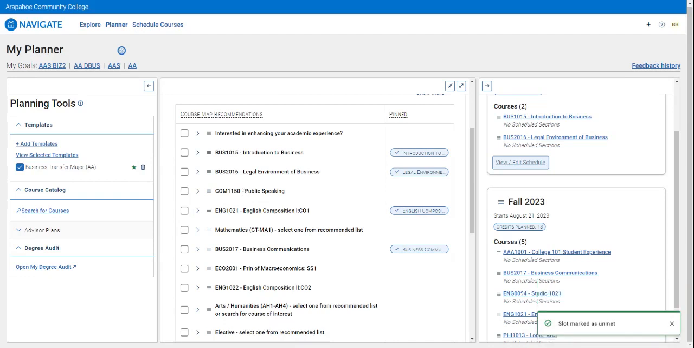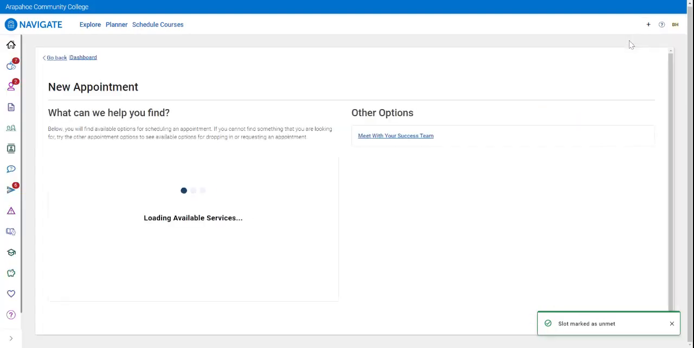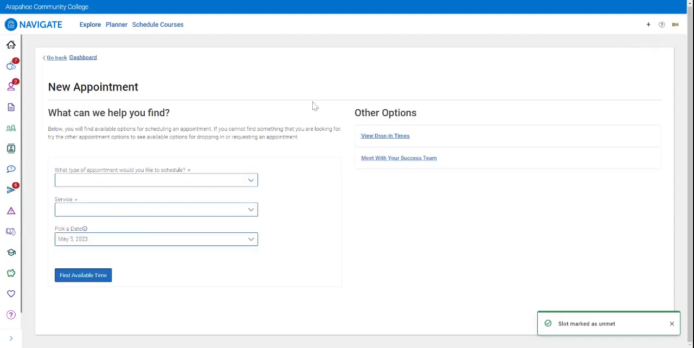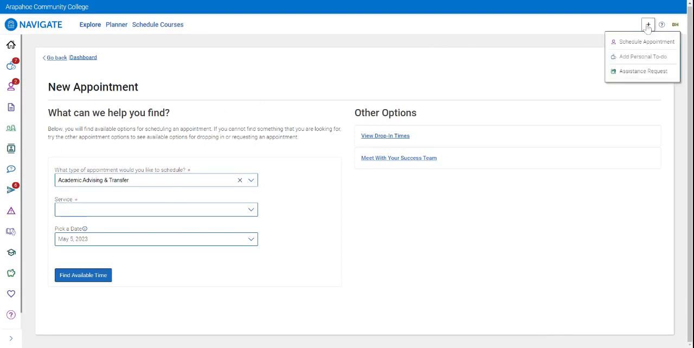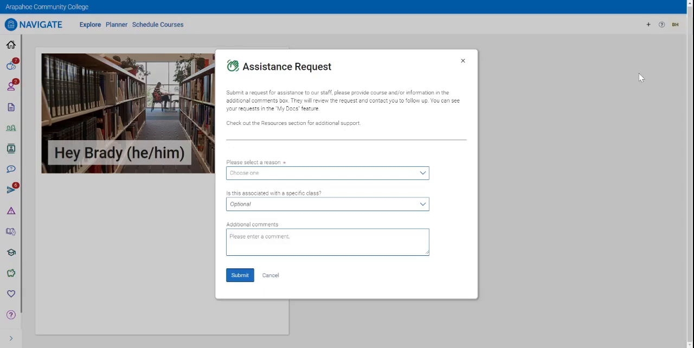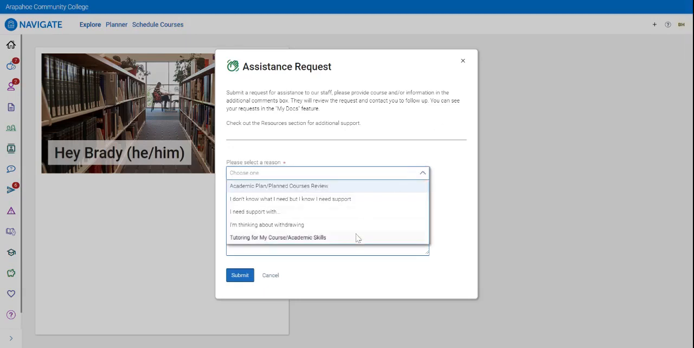Finally, if you'd like assistance with any part of this process, you have a couple of options to request assistance right from Navigate. Click the plus sign in the upper right-hand corner, and you can choose Schedule an Appointment to make an appointment with Academic Advising and Transfer. You can also click under the plus sign the Assistance Request option to receive a number of different choices for ways in which to get further support through Navigate.